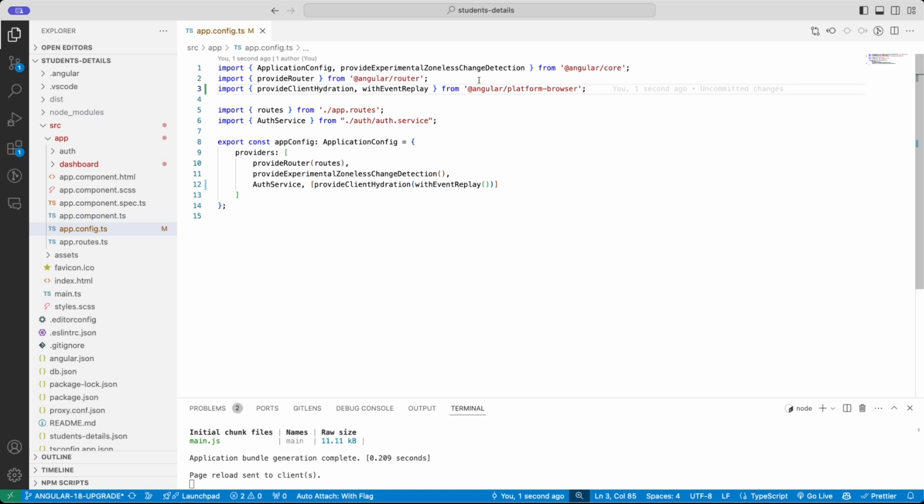But if you wish to know more about this, and if you really want me to create a tutorial around server side rendering, please do write down in the comment section below. I'll be more than happy to create one tutorial for you, right? But for now, I think this is how you set up the event replay thing.